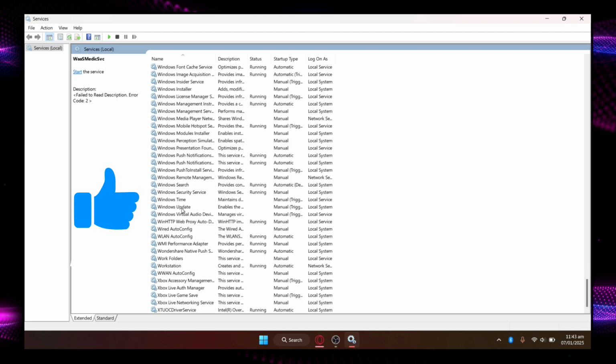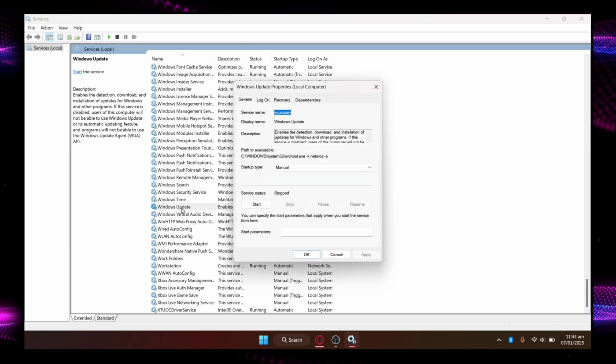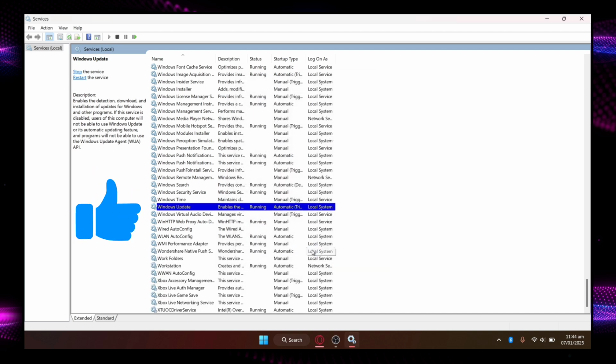Double click on it and ensure the startup type is set to automatic. Then click on Start to make the service status running and click OK. Next, right-click on Windows Update and select Restart.